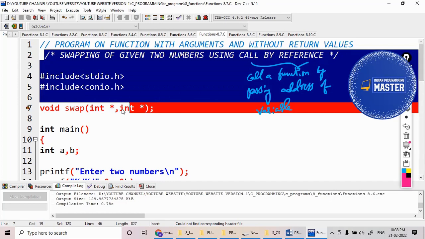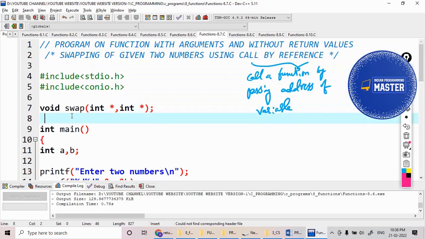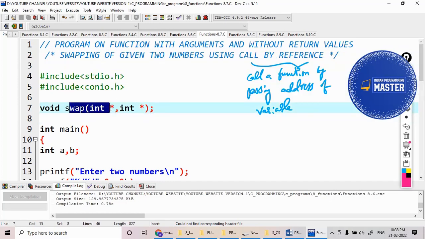See, in the function definition, I have a swap function, a user defined one. Whenever I pass the address, to retrieve those things it should be a pointer variable. So I declare the two variables as pointer variables here. And the return type is void only. There is no return value.